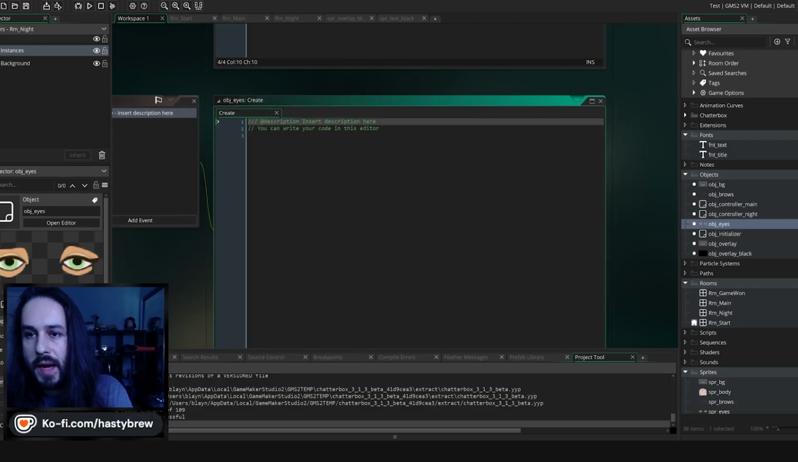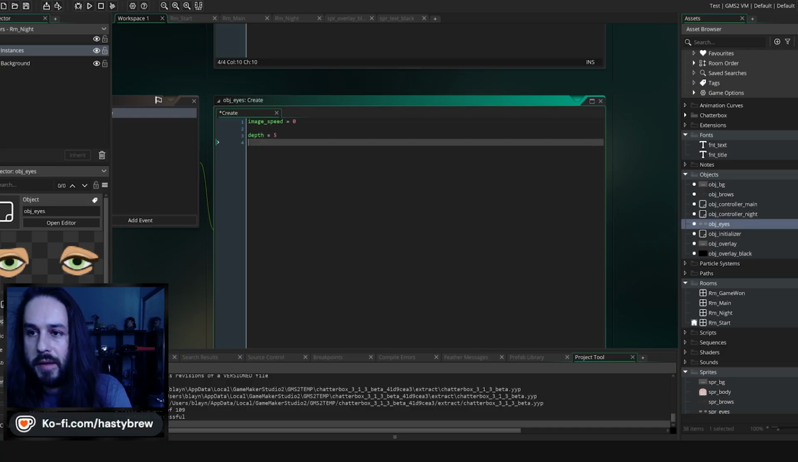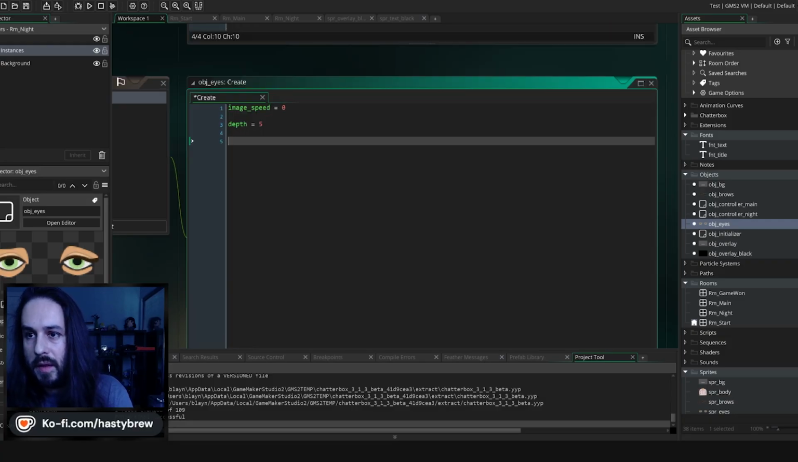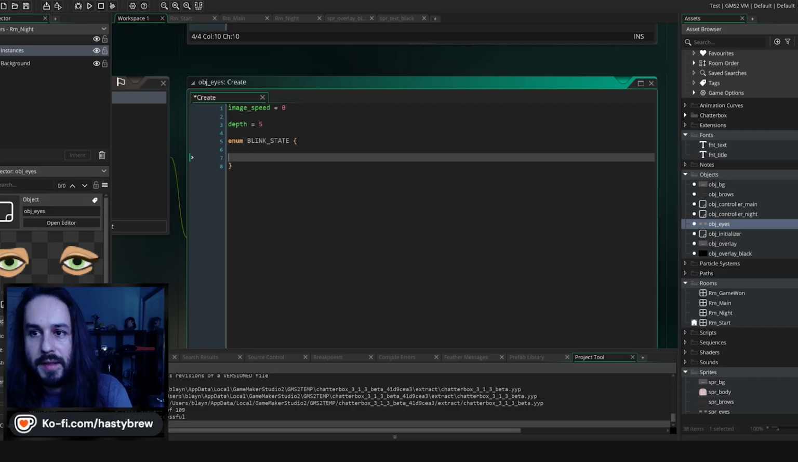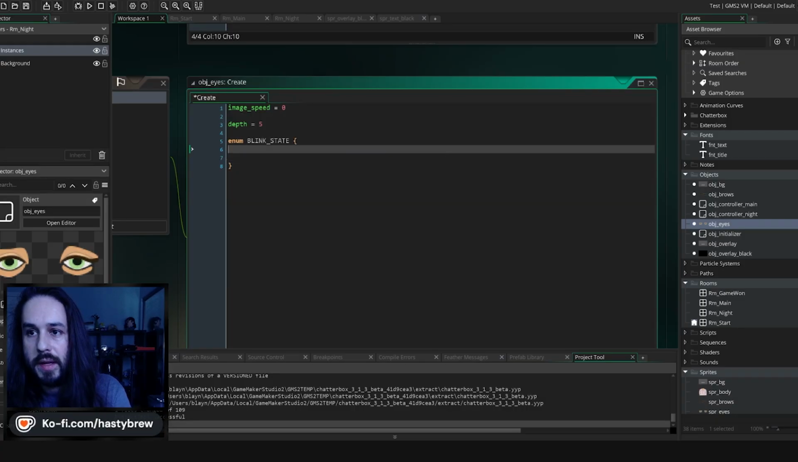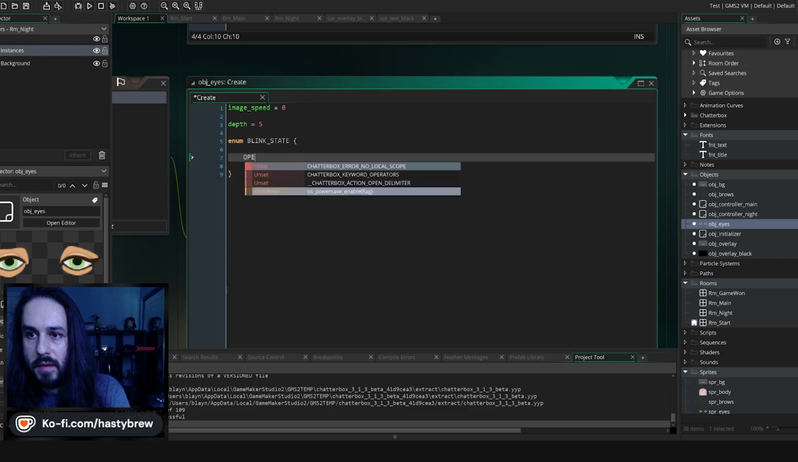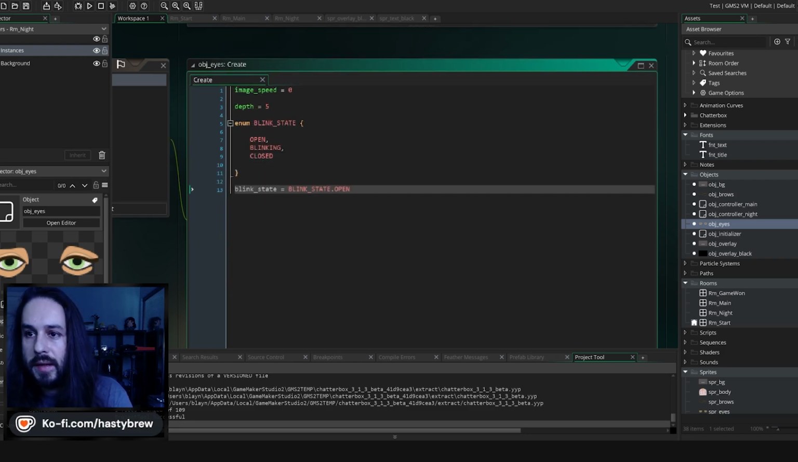You can see that post too, or you can see that link in the description. So here we have the eyes, right? And let's go ahead and set the image speed to 0, the depth to 5, and then we have our first enum for this. Let me zoom in. Enum blink state. We have our enum, which sets up open, blinking, and closed. And then we set that to a variable called blink state.